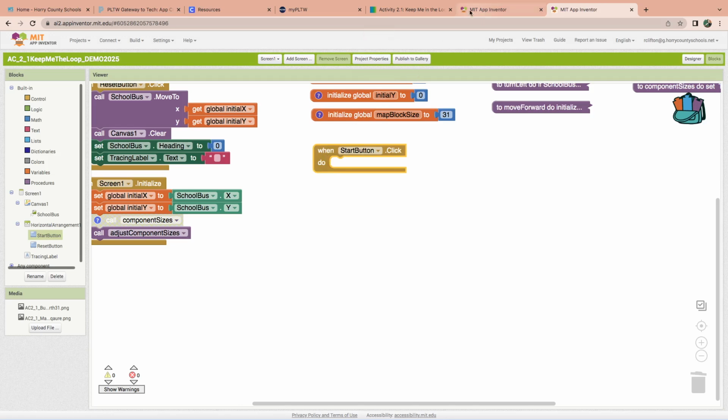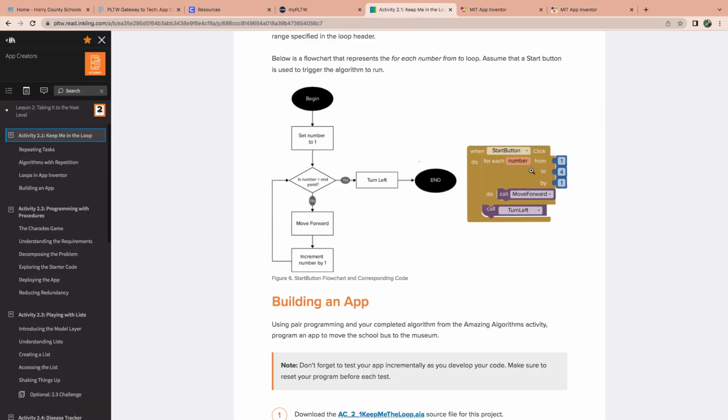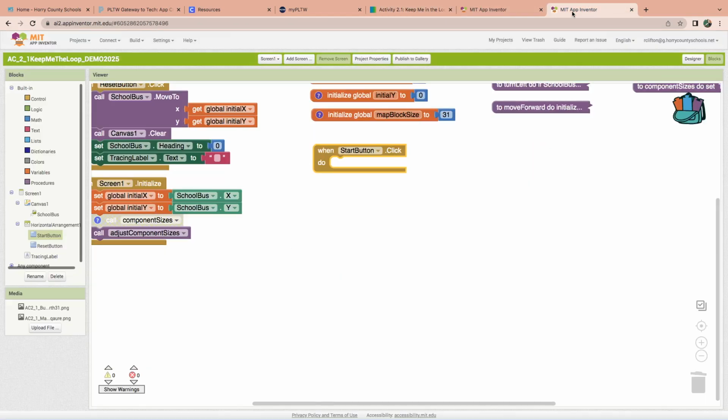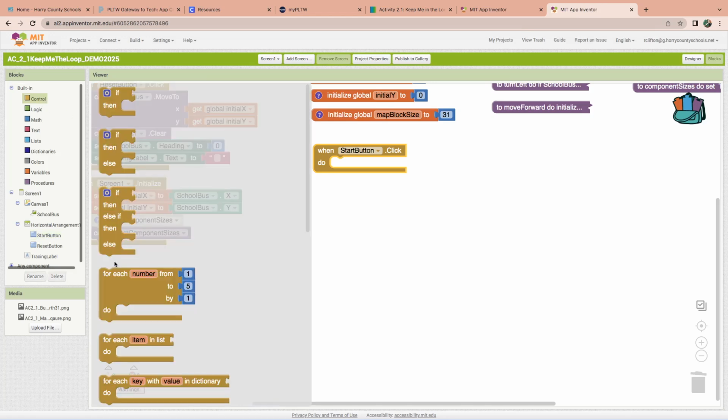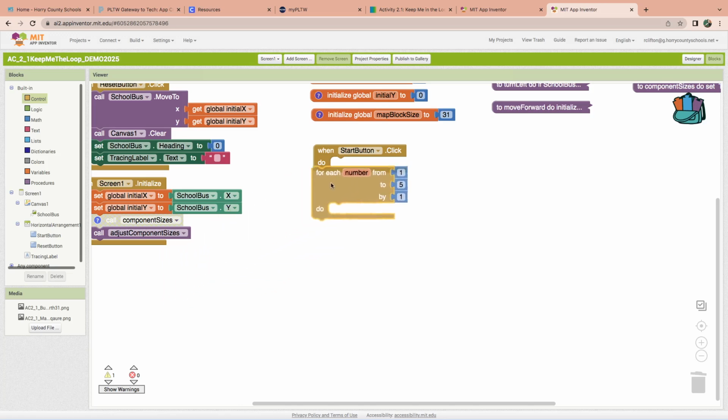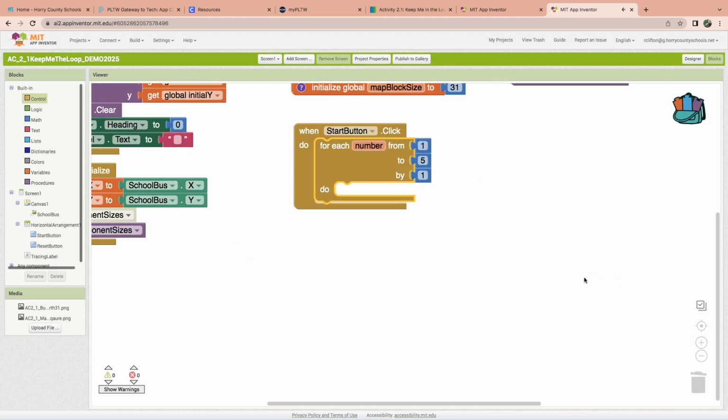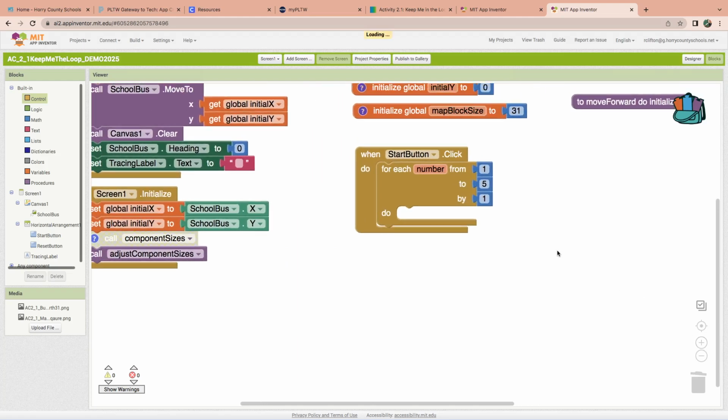All right, so we've got our start button, and then it shows us we need this for each number. This is a looping sequence. That's going to be in our control. So we go to the control, and here's the block that we need. It looks like it's the fourth one down from the top. We'll drag that here into our start event handler. Maybe I'll zoom in a little bit more. Okay, so it says for each number from 1 to 5 by 1.